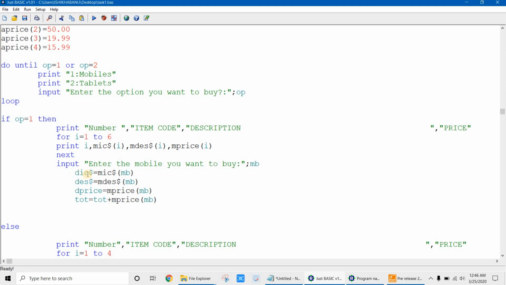So this variable will store the item code which the customer has purchased. This variable will store the description of the mobile which the customer has purchased, and vice versa, mobile price, and the total we are calculating. This total variable is for all the items, we just keep on adding. So this variable never changes. Be careful about this variable.